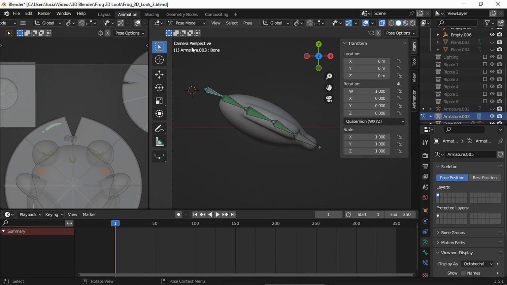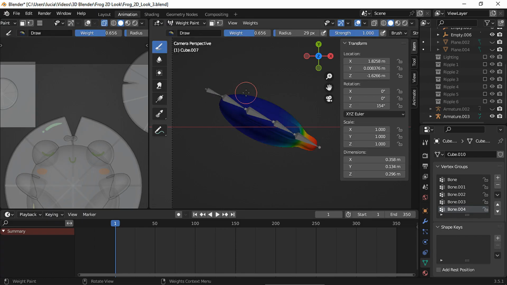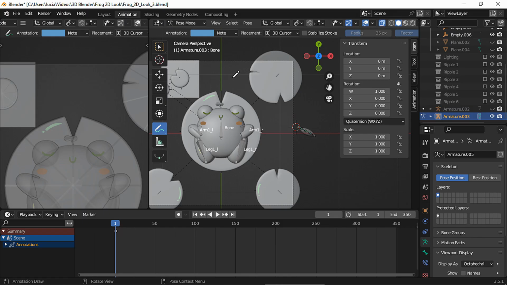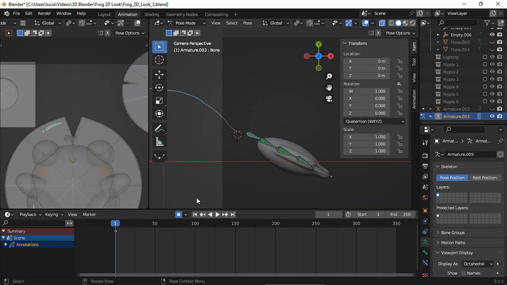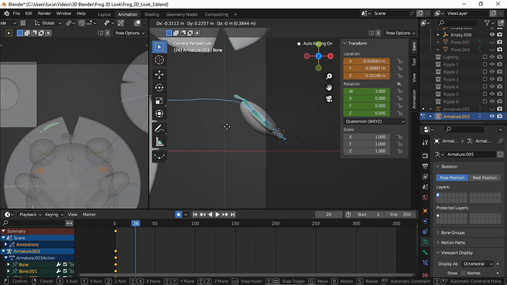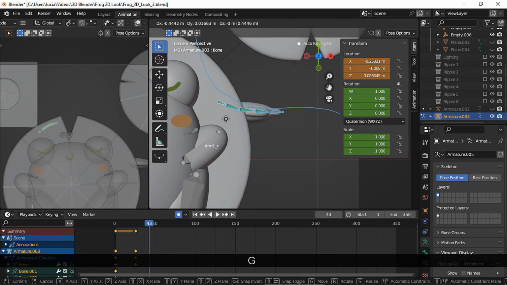I parented the armature with automatic weights and the weight values seemed fine to me. The animation process was pretty straightforward. After drawing the trajectory I wanted the fish to make with auto key enabled, as you can see, I selected all the bones and I made a location and rotation keyframe, and then I just kept moving the mesh.